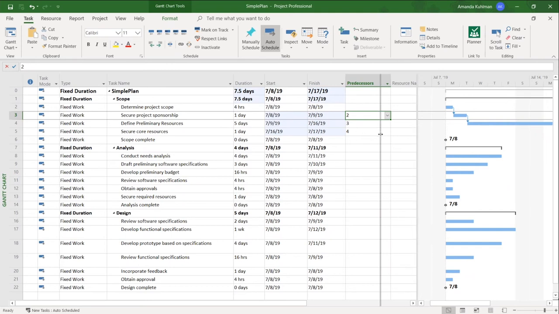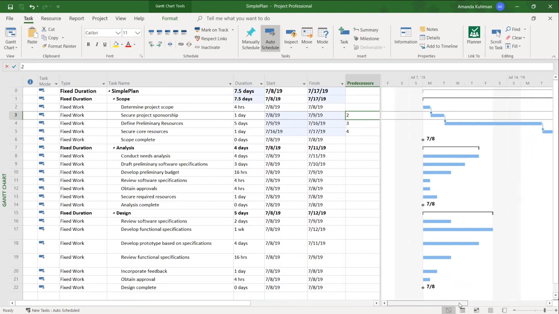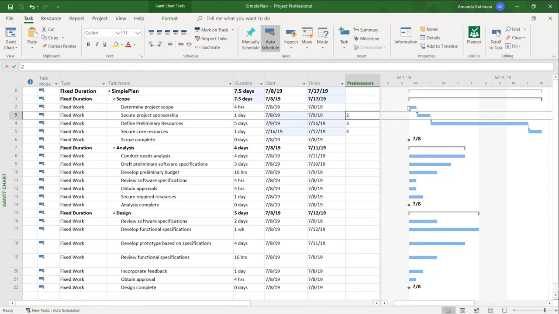And then over in the Gantt, you can see it now has pushed out. You can see it'll go from task determine project scope to secure sponsorship to define resources and then to secure resources.